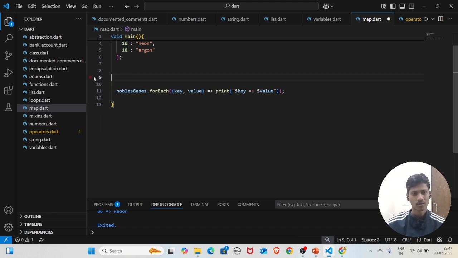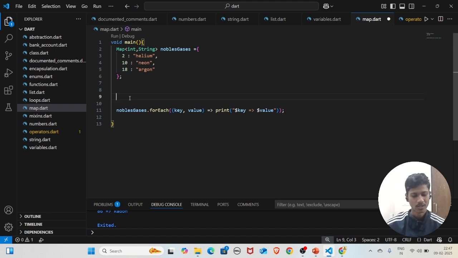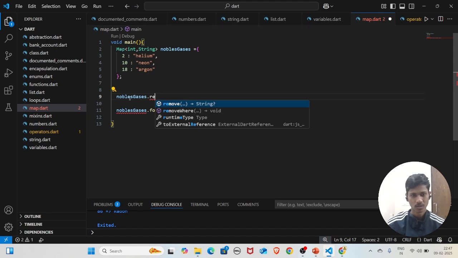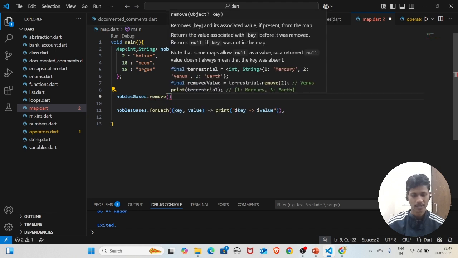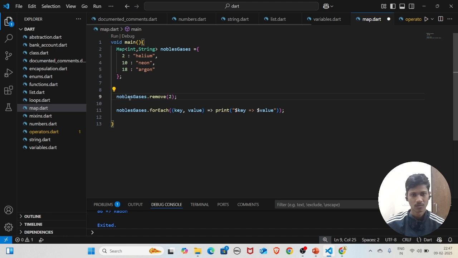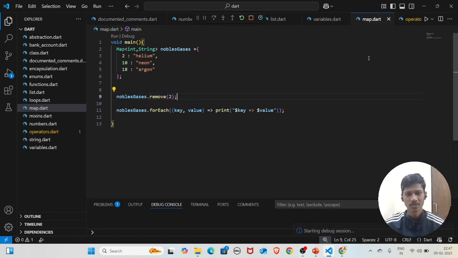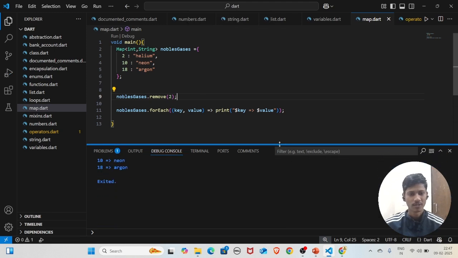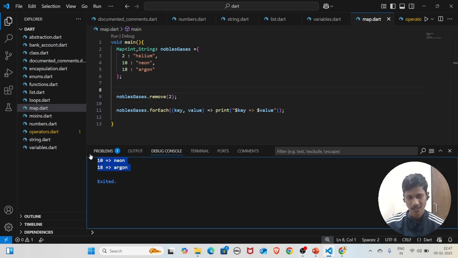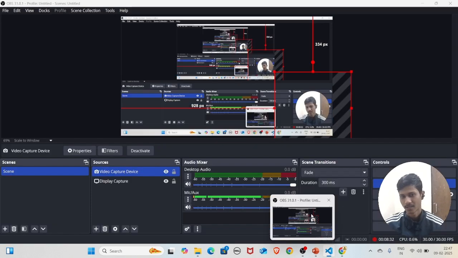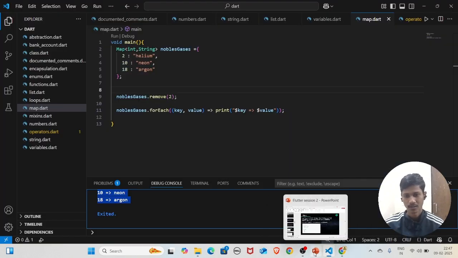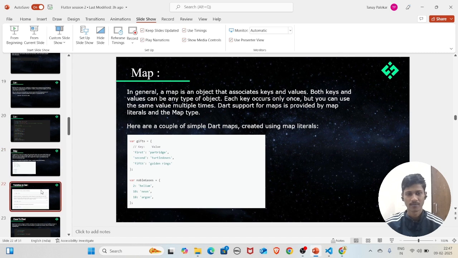So now I want to remove helium. I will write the name of the map dot remove. Here you can write the key name, that's two. There are various other methods like removeWhere, which you can see in the documentation. Here you can see the output is neon and argon only. All right, now let's move towards the next part.